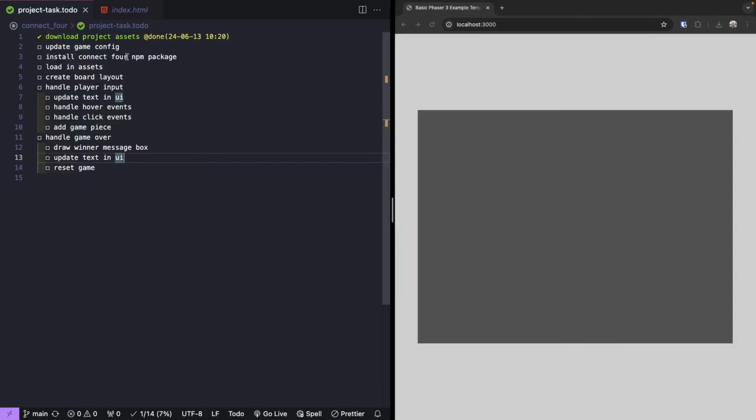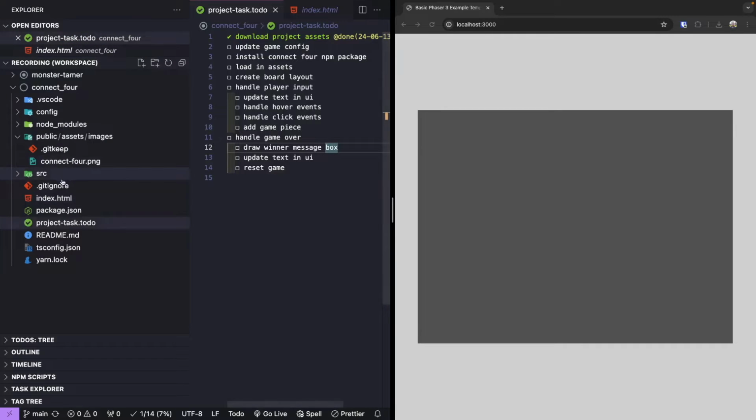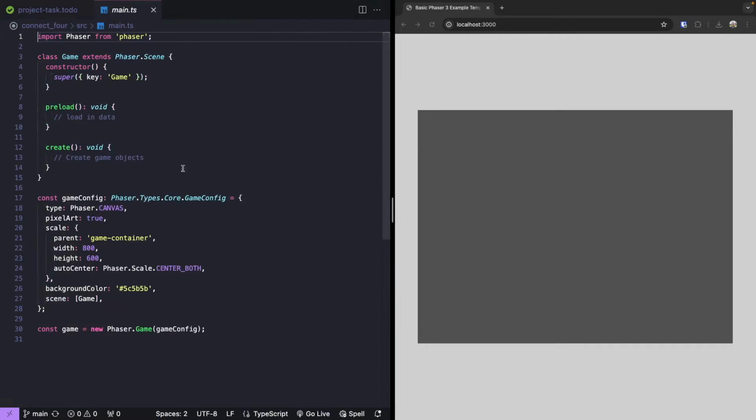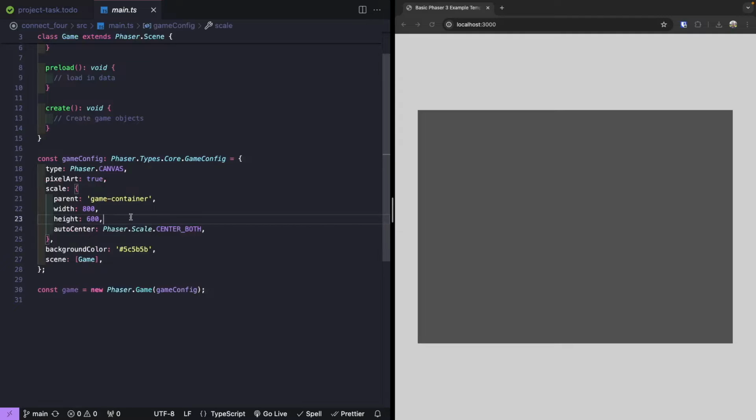All right, so the next thing we're going to do is work on updating our game configuration. To get started, we're going to jump into our source and then our main.ts file. What we're going to want to do is update our Phaser game configuration here. We're going to update our game width and height, so that we can resize our canvas to the appropriate size for the game we're building.